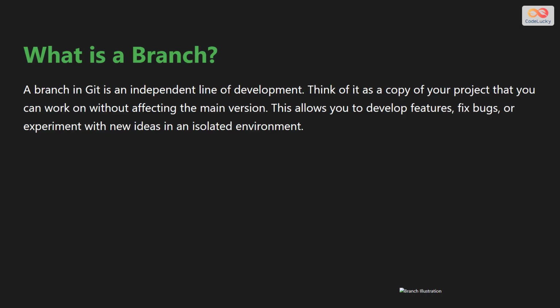So, what exactly is a branch? A branch in Git is an independent line of development. You can think of it as making a copy of your project. This lets you work on new features or fix bugs without altering the main, stable version of your code. It's a safe space for you to experiment and make changes.